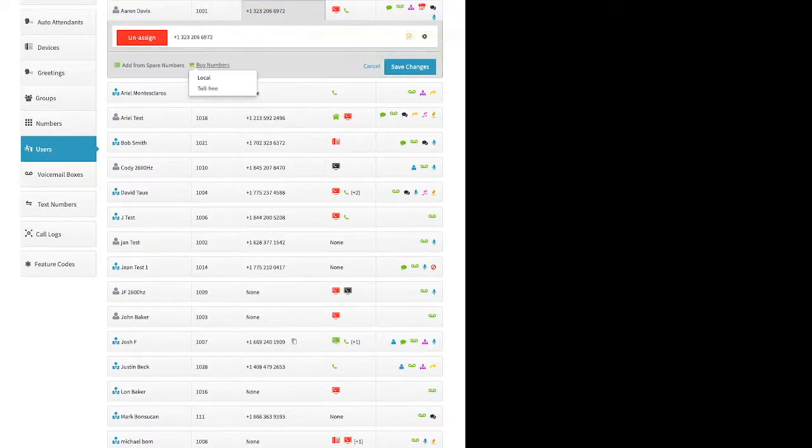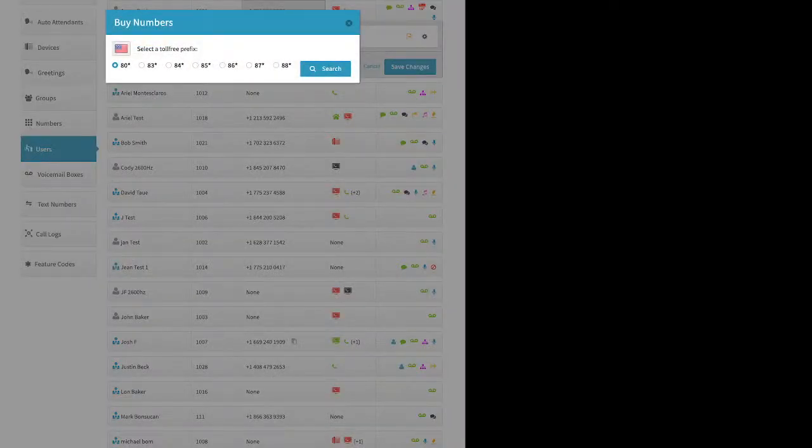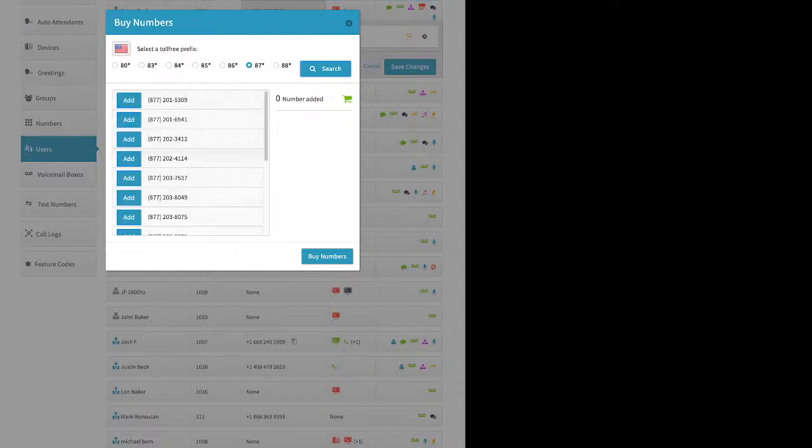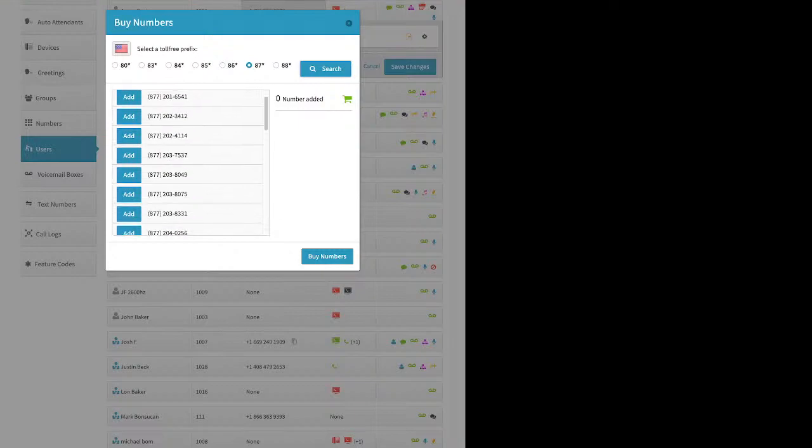So buy numbers, you have a choice of local and toll free. So toll free, you choose the toll free prefix you want to work with. And hopefully it gives you a list of available numbers. And you can scroll down and it should refresh.